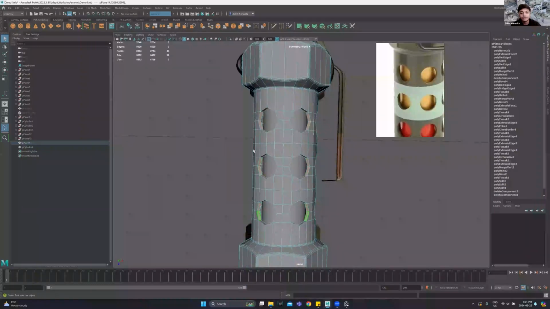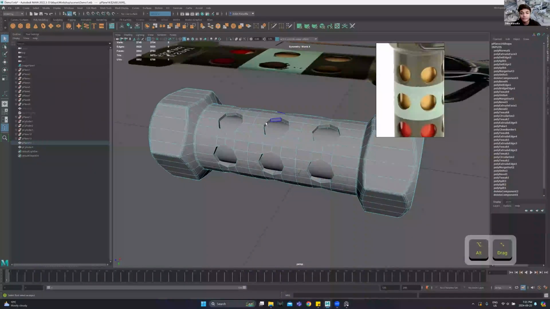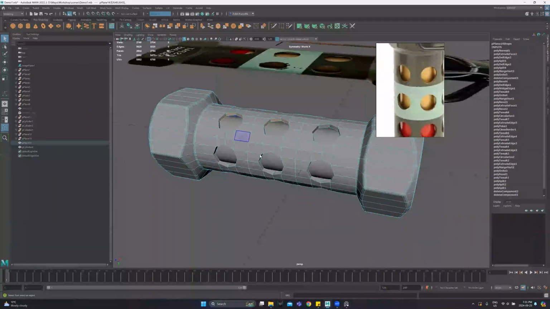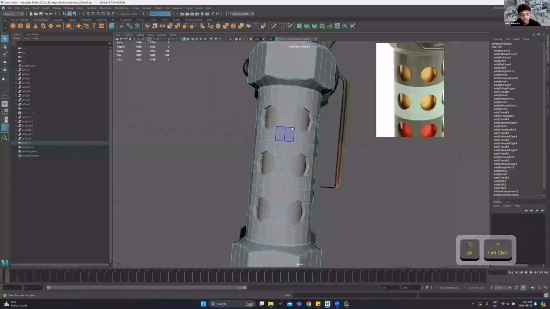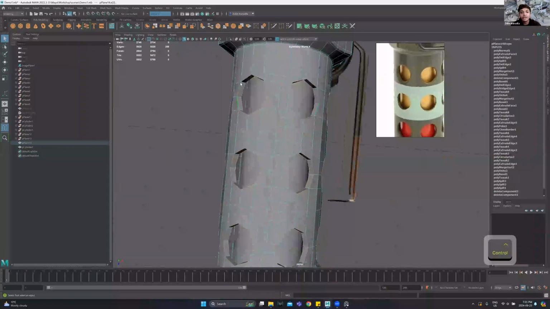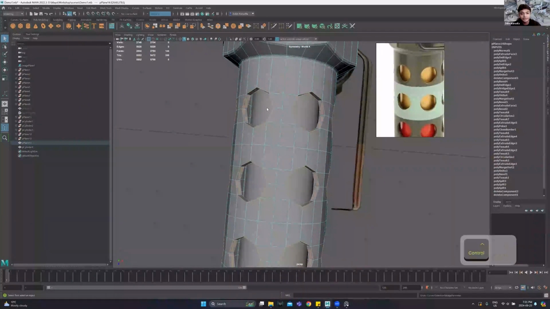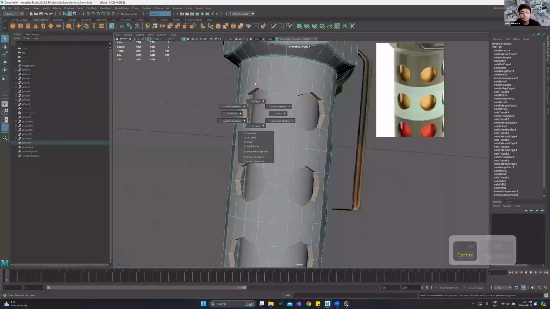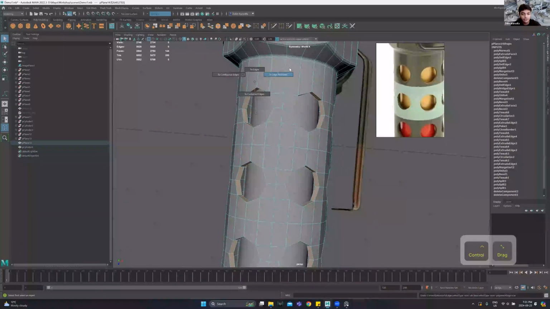I'm selecting a whole face loop just to be quick with things. And again, to switch my selection, I'm just holding Control, right click, two edges, two edge parameter. Now, the reason I'm doing two edge parameter is because if I do two edges, it is going to select all these edges in the middle, okay? Which is why I just wanted to select the border edges, which can be done with edge parameter.